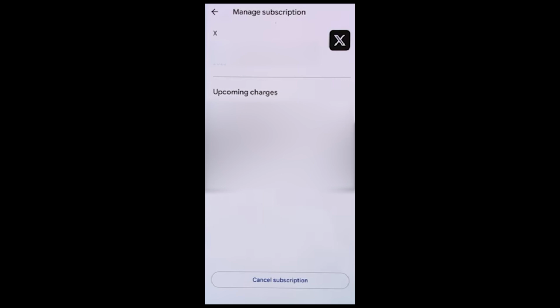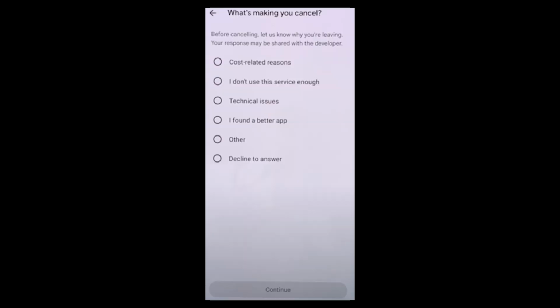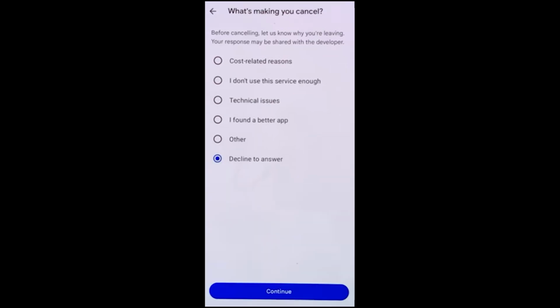Click on cancel subscription and it will take you to this page where it will ask you what's making you cancel. So simply, before cancelling, let them know why you're leaving. Your response may be shared with the developer. So simply choose any one of these or choose decline to answer and click on continue.